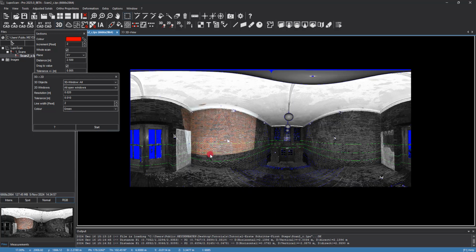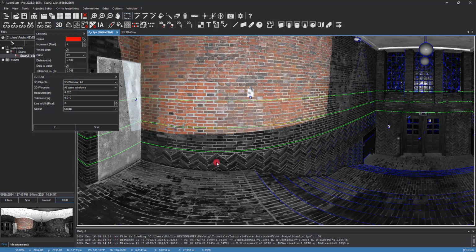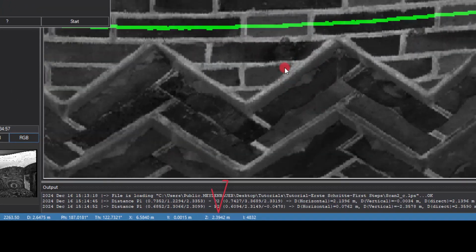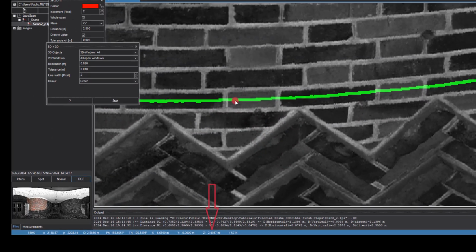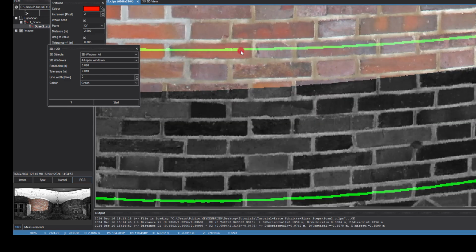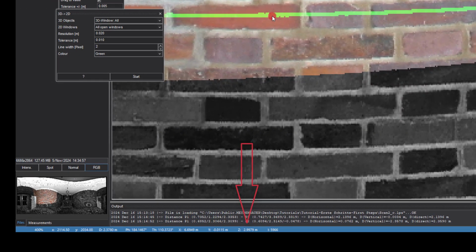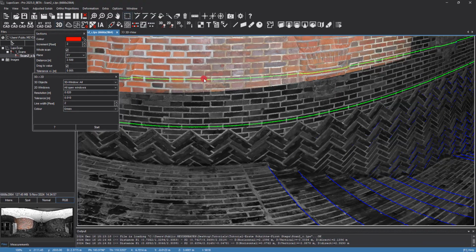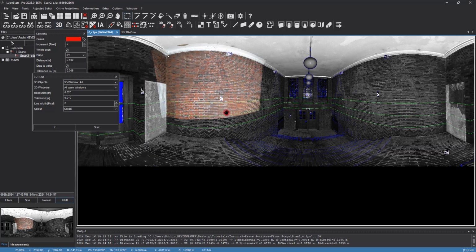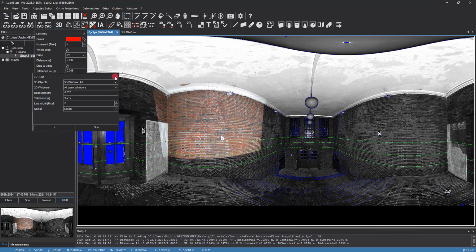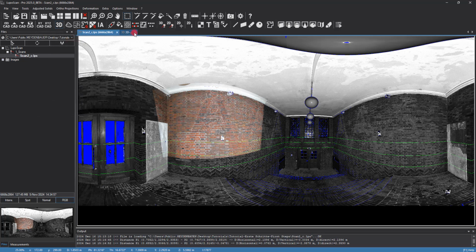Hover the cursor over the lowest section to see the Z value of 2.5 meters at the bottom of the screen. The section above will be 50 centimeters higher. Close the dialogues and 3D window. Press Escape to clear the scan.